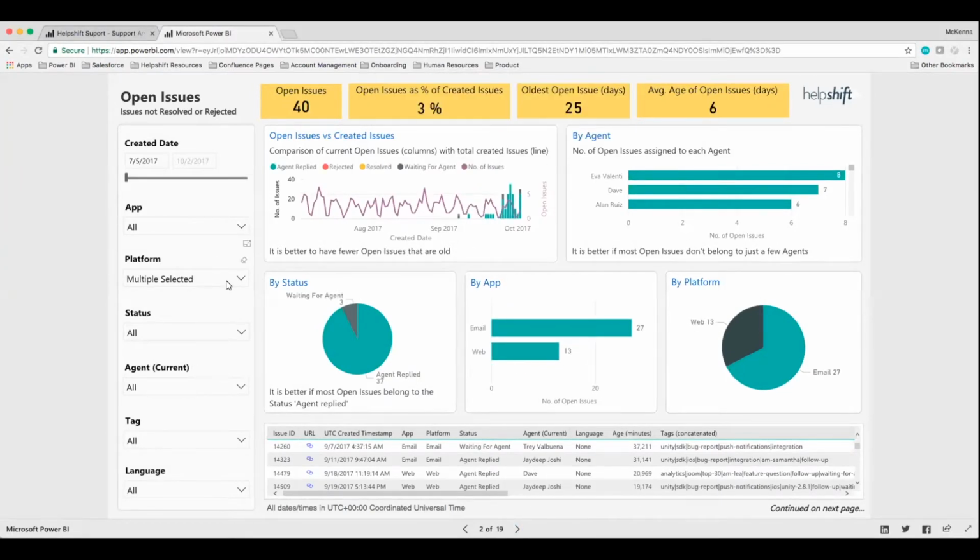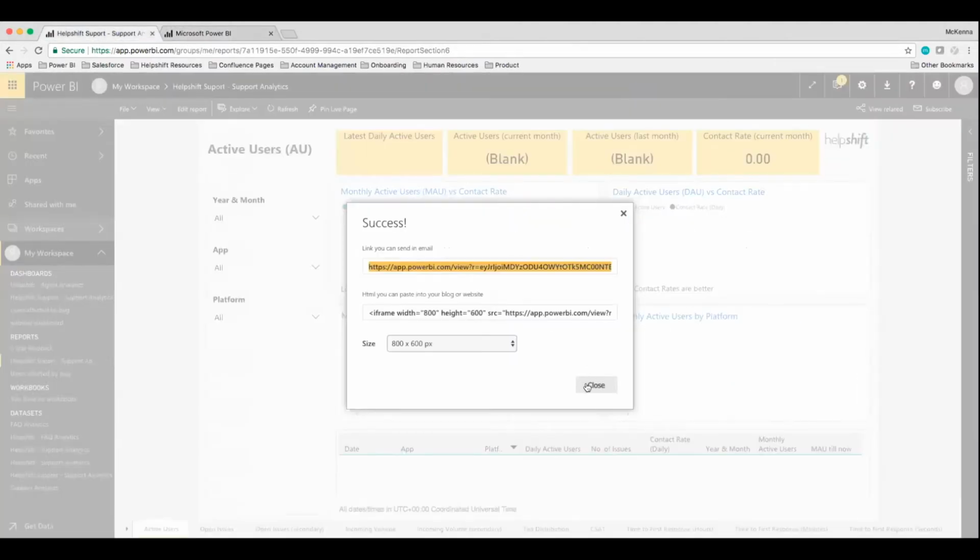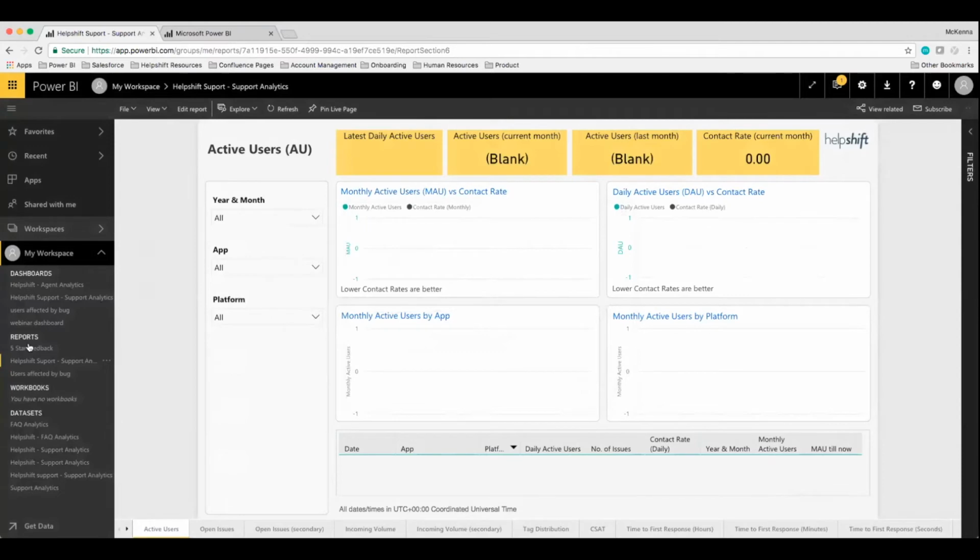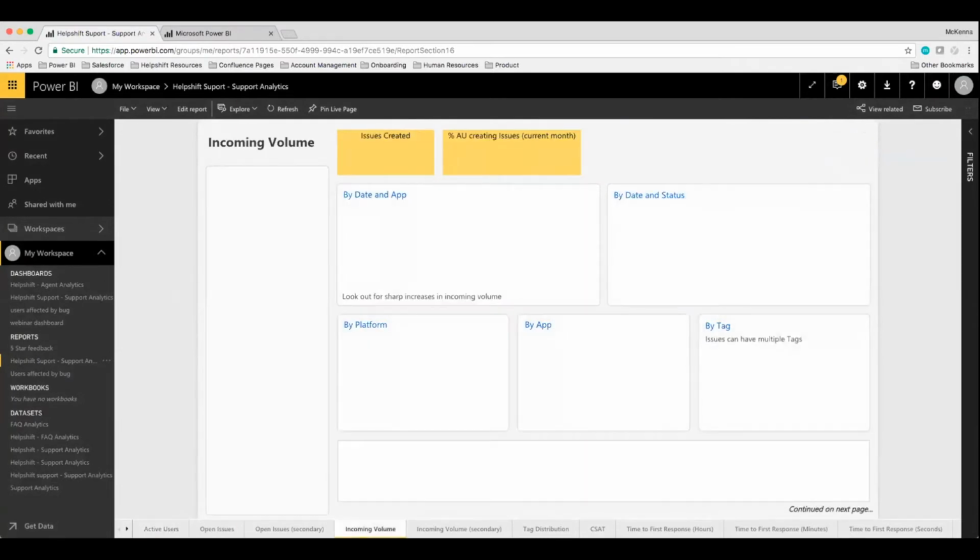Okay, so the next thing I want to talk about is how to create and customize your reports. So I'm going to go back to our Helpshift support reports. And then one of the use cases I'm going to show you is how to export issues that have a specific bug tag and show all users affected by this bug. So to do this, I'm going to start by going to my incoming volume report.